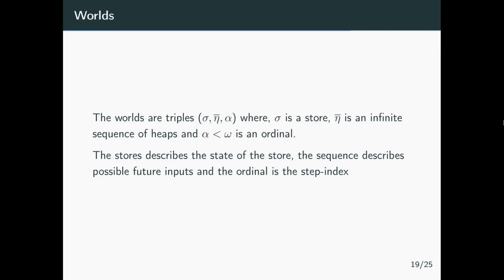So the store describes the state of the store. The sequence describes possible future inputs, right? So these are a sequence of heaps, and each of the heaps describes whatever the input will be in that time step. And the ordinal is a step index. And as normal, there's an ordering of these worlds, and the ordering essentially says, well, you have less time to evaluate, and you extend the store somehow. It's all in the paper, but that's essentially what it does.